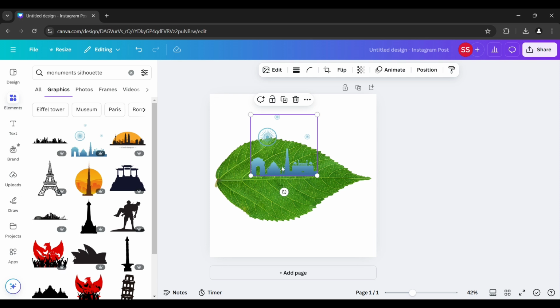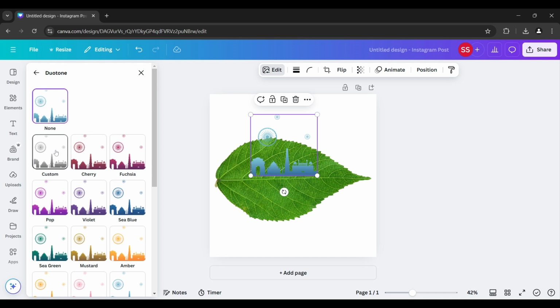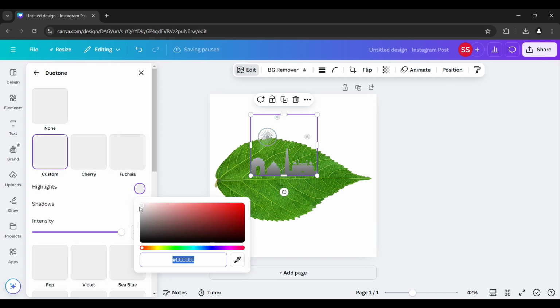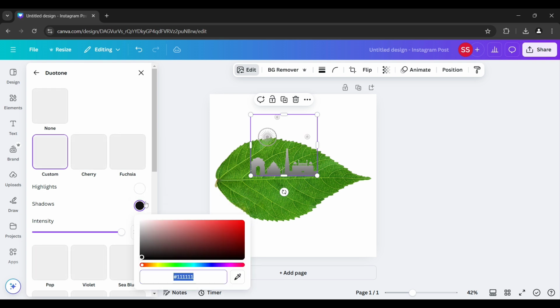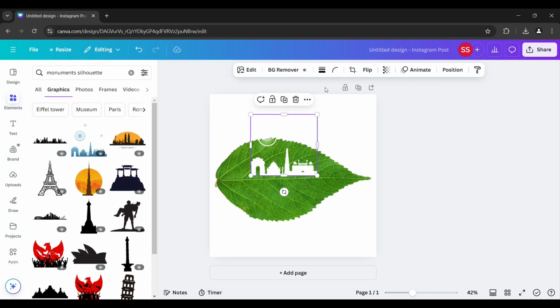So how can I change it? I will go to edit, then I will go to duotone, custom, and make both the colors white. Okay, so here it is done. Let's wait for it to get saved. So the saving is also done. Now I will crop out the part which is not required, the icons which are present above the monuments. I will just crop it.